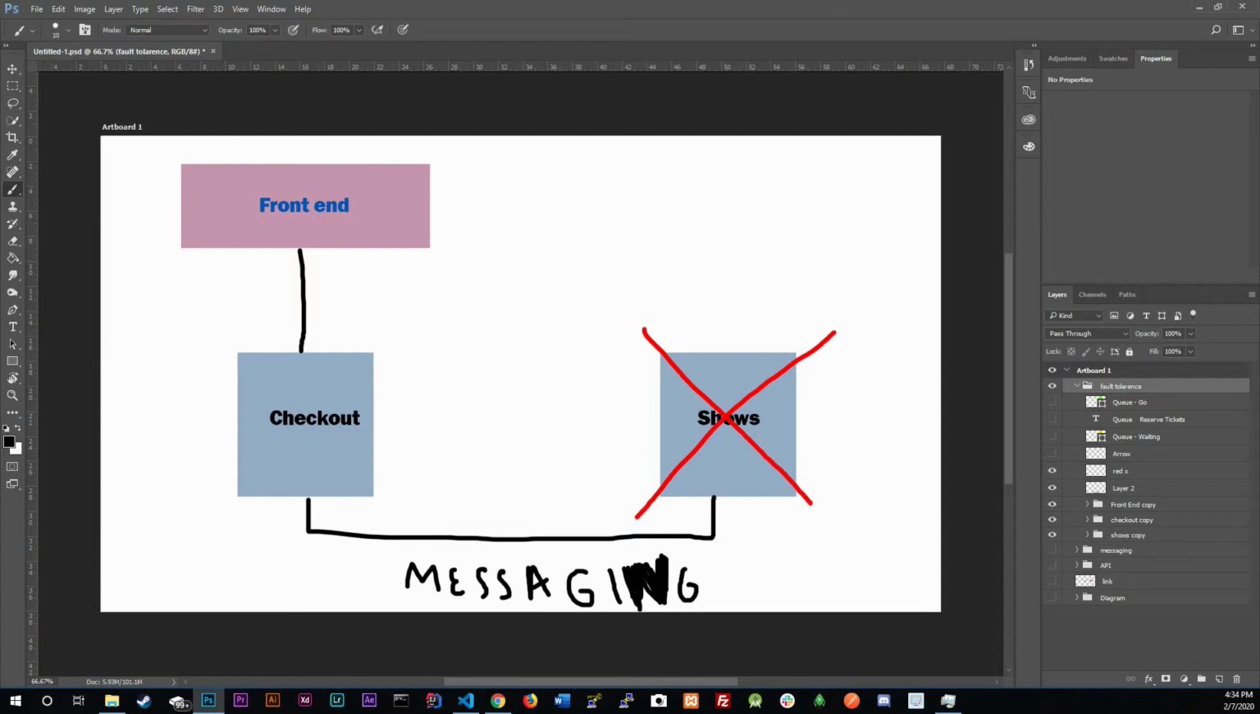Your messaging layer could queue up the reservations, and when the show service becomes available, you can operate on the message queue and reserve all of the seats that needed to be reserved while the service was down.